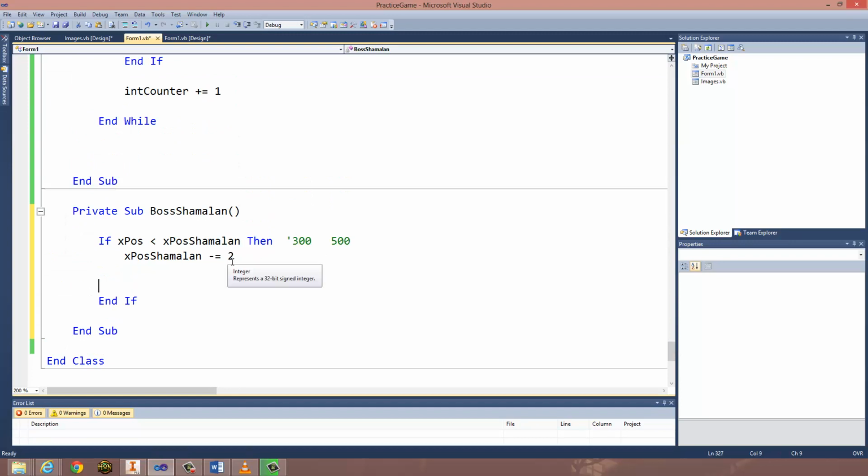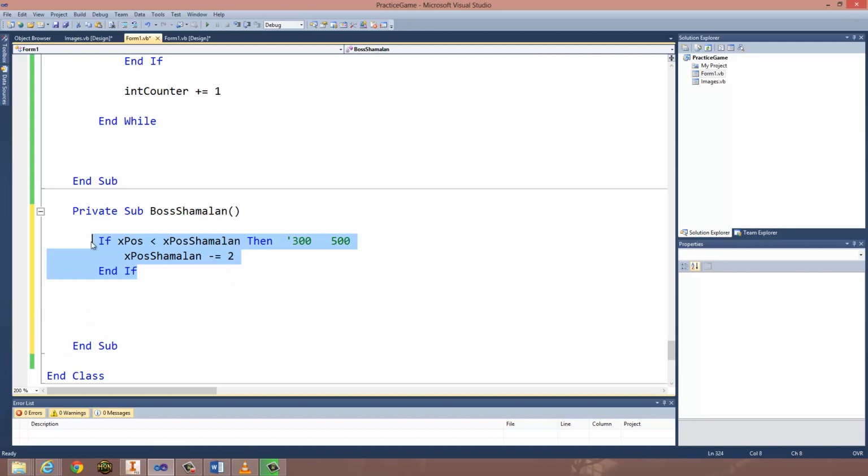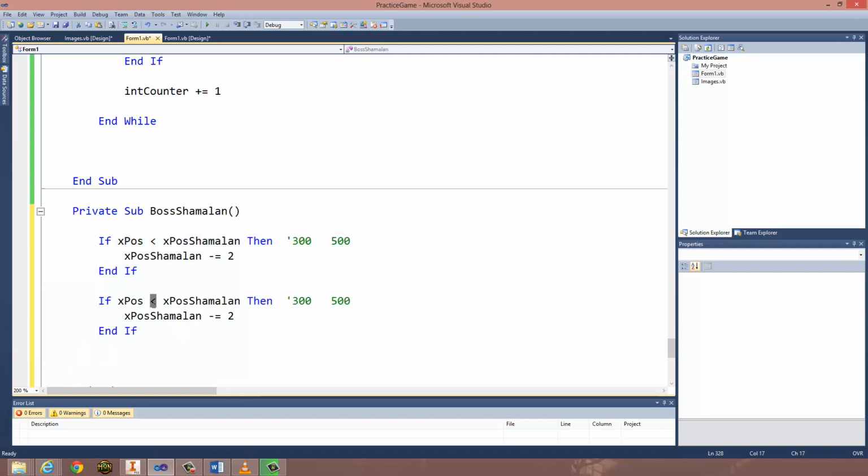And let's just create if statements for each of them. So straight up if statements. If X position is greater, whoops, then, so 5 to 3, then we want to add to X position Shyamalan.